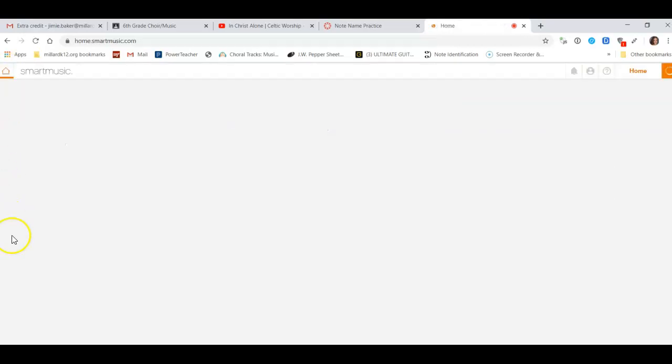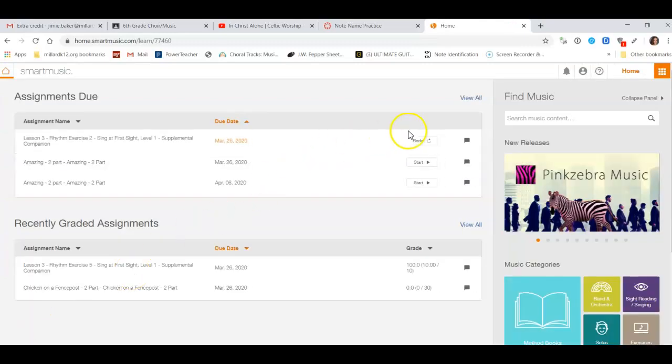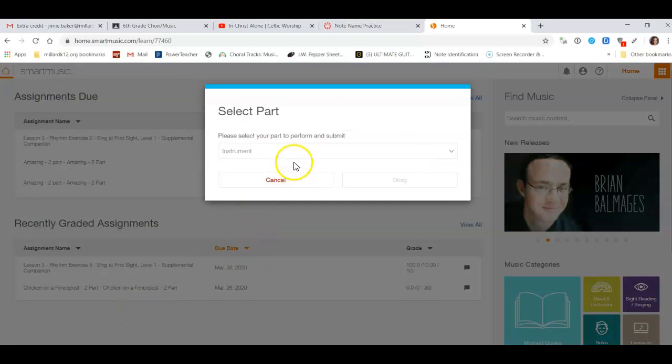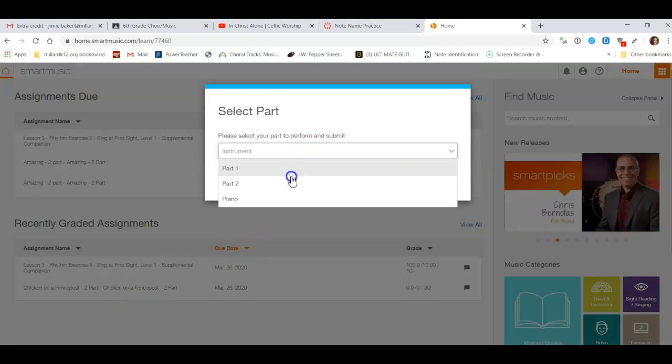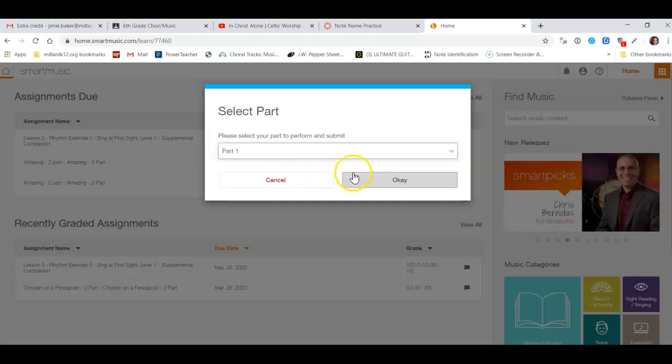Click home. And then you're going to have to go back into the assignment again. Select the correct part. If you want to do part 2, you got to select it now. You can't do it later. Select part 1, push OK.